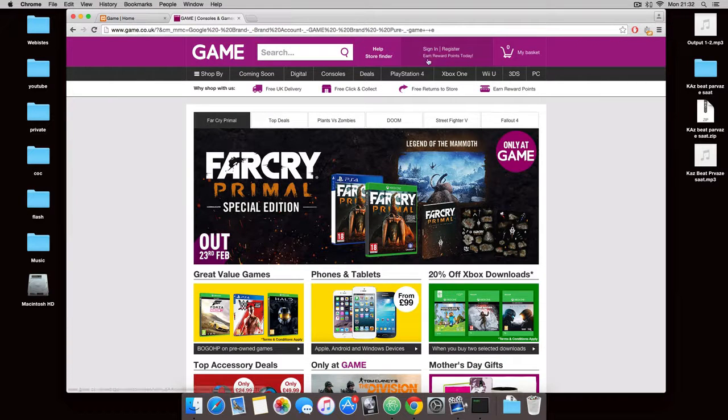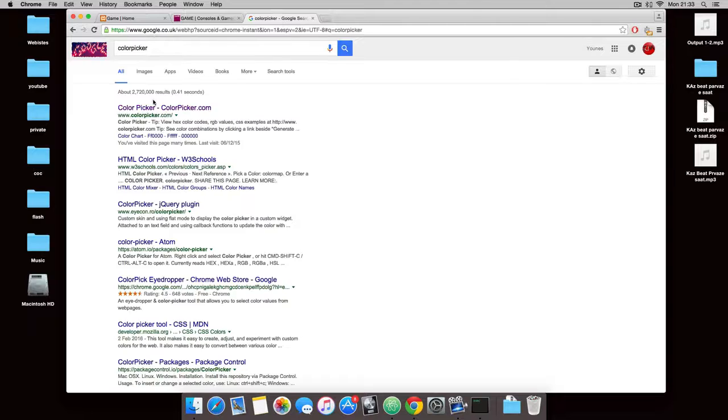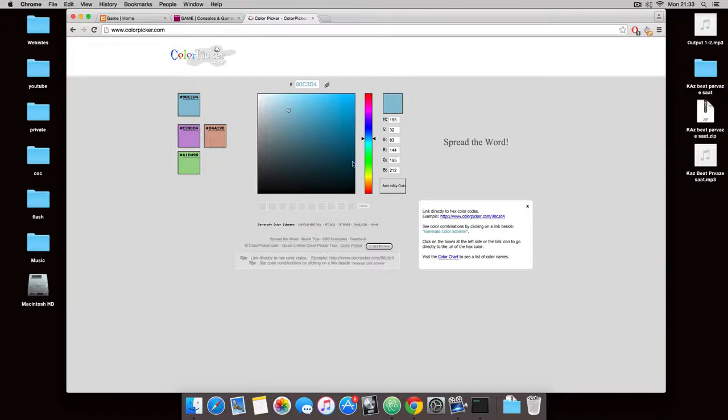But obviously we need to make three menus. We need to make this one, this one, and the actual menu. So we're going to do that one by one. We're going to go to color, pick your website color, because I'm going to choose a color. I'm actually going to have this color, so I'm just going to copy this.